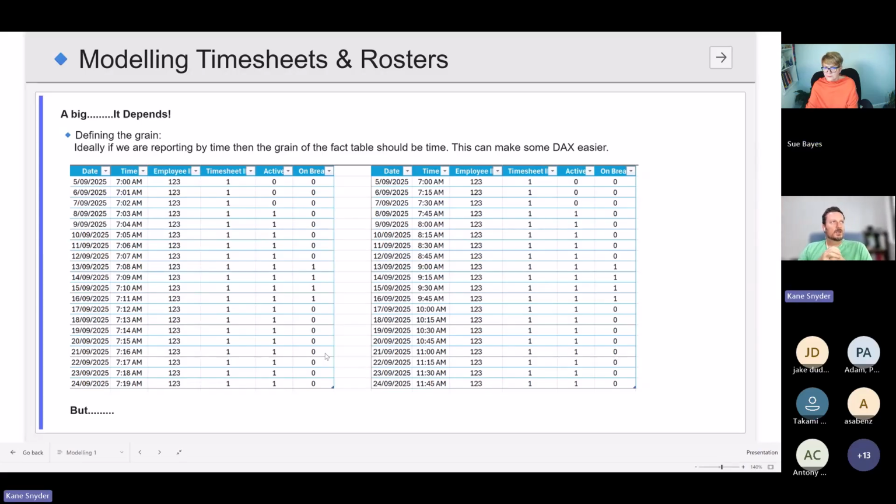So if you were defining a fact table and you wanted that level of accuracy, you would define it by every minute of the day. You can see down here, you'd have all of your minutes, and then for every minute you'd have every employee, and then you'd probably have flags for every employee saying on shift, active, on break, all of that kind of stuff. But that's not what I'm going to go through here, because it's not usually in that format in any of the systems that you normally work with.